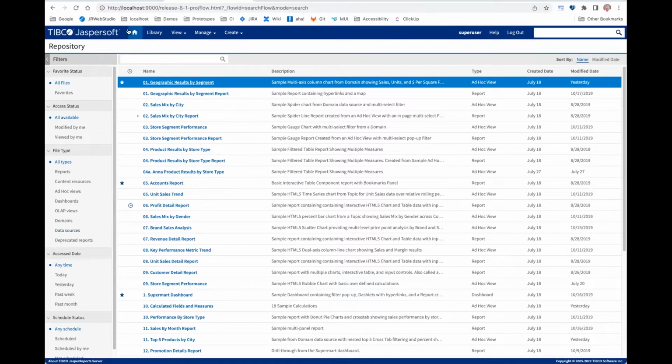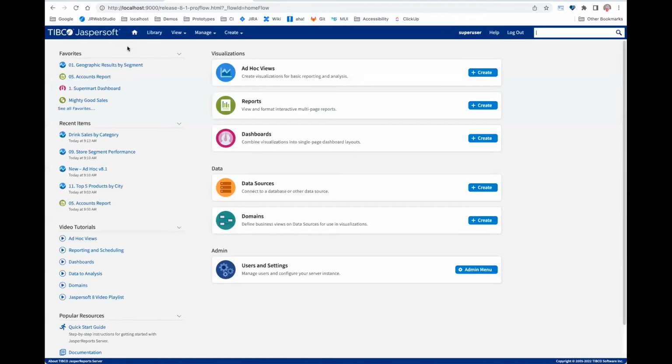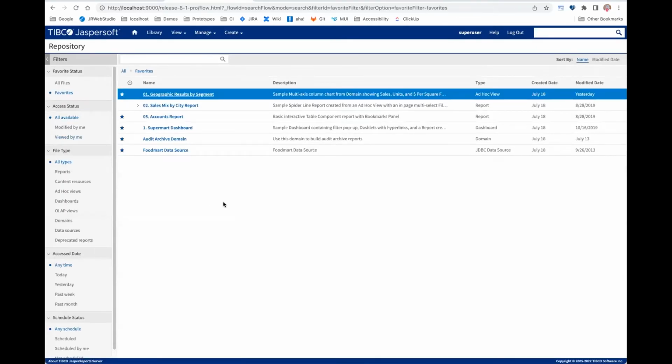Okay, so if I go back to the home page, I see my favorite ad hoc view, favorite report, favorite dashboard, and favorite report option. And if I go to see all favorites, this shows everything. So data source, domain.